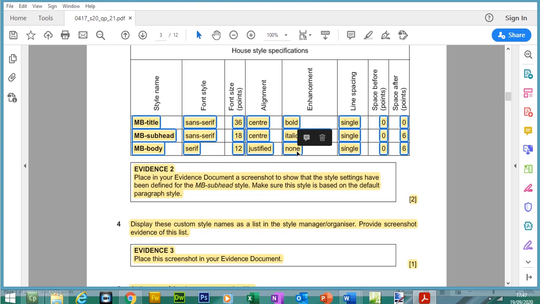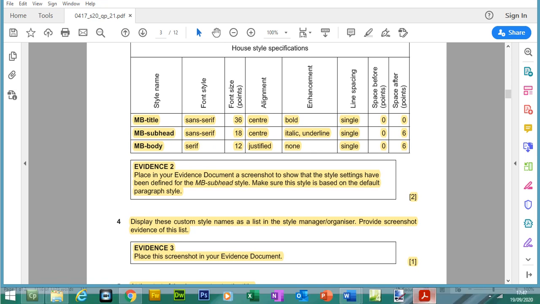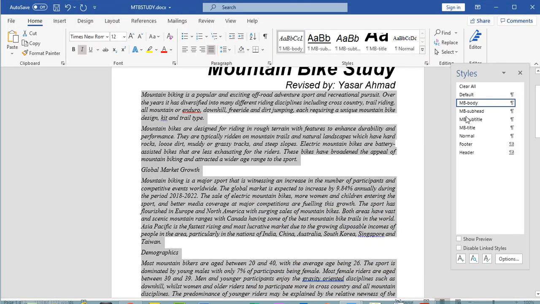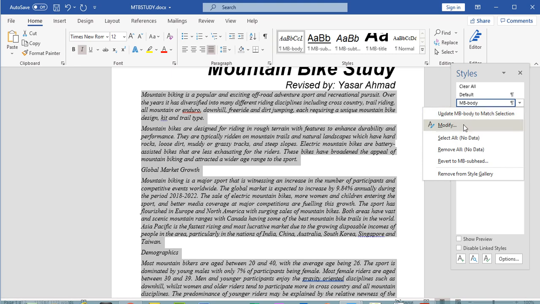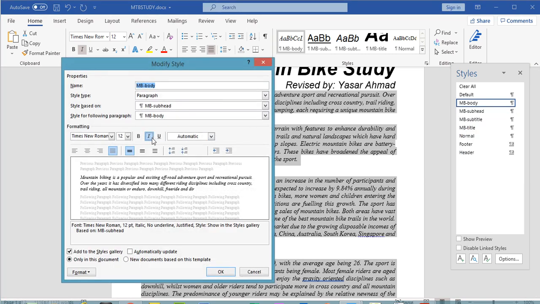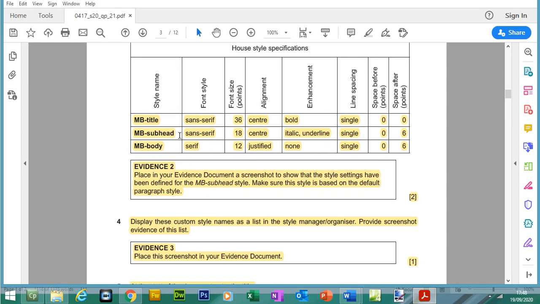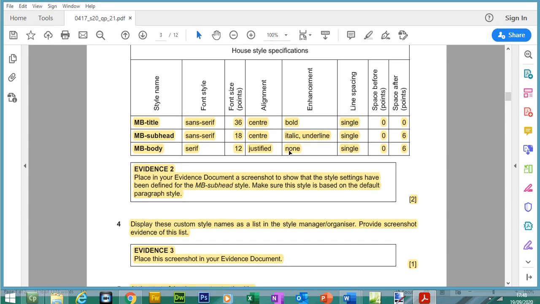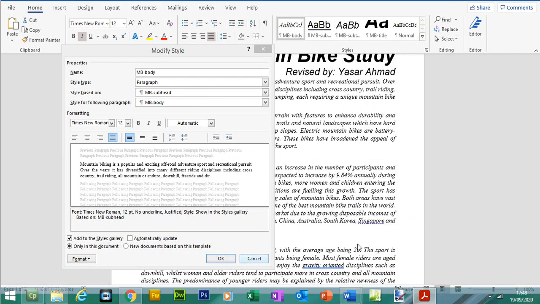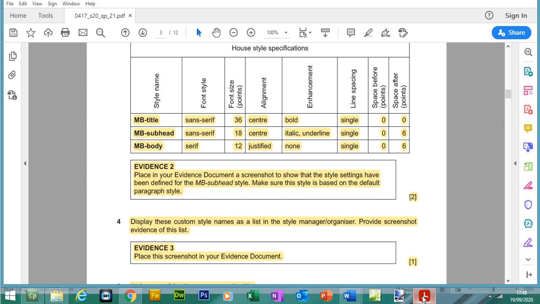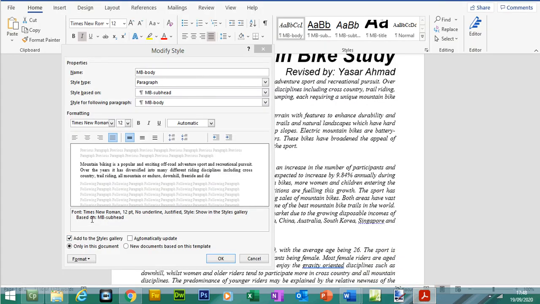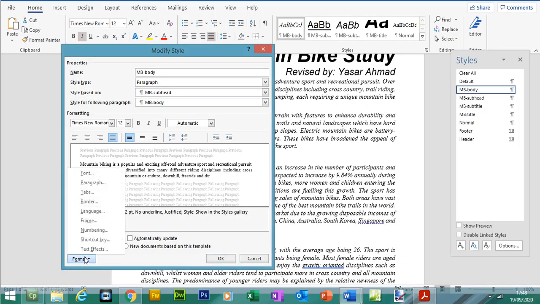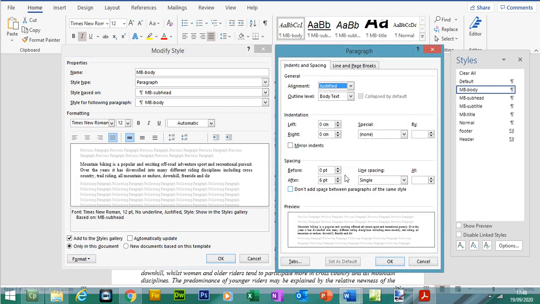Okay, I just want to double check, is it meant to be italic? MB body. No, it's not, so I must have made a mistake before. So that's why it's useful to double check. So right click, modify. I must have left the enhancement on. So it's always important you're checking what you're doing. The MB body should be Times New Roman, 12, justified. No enhancements, so I must have left it on from the previous style. Should have 6-point space after.